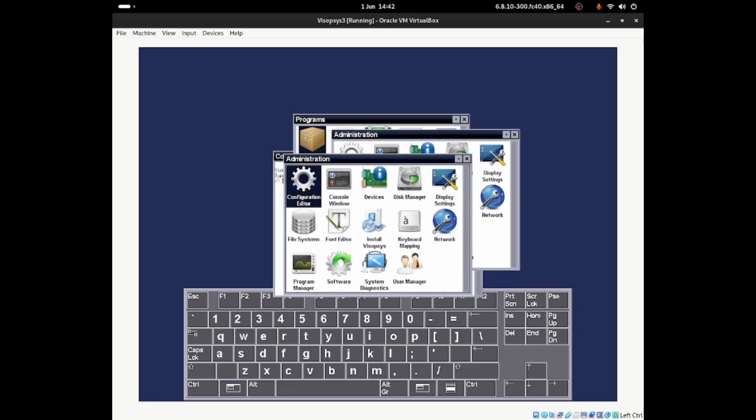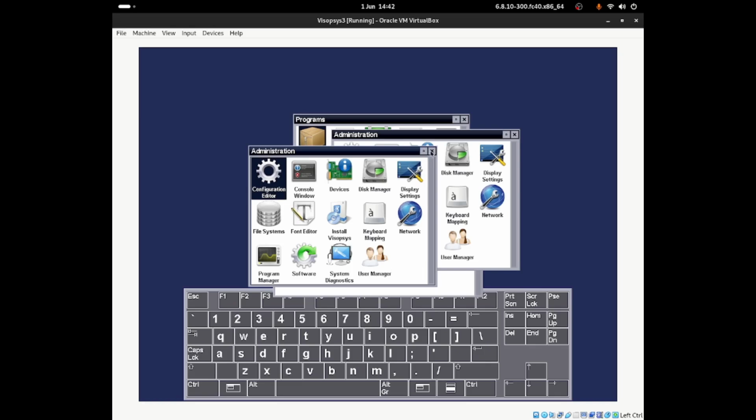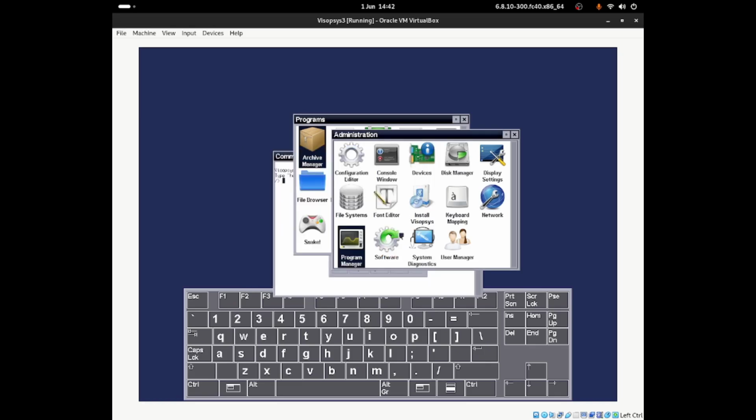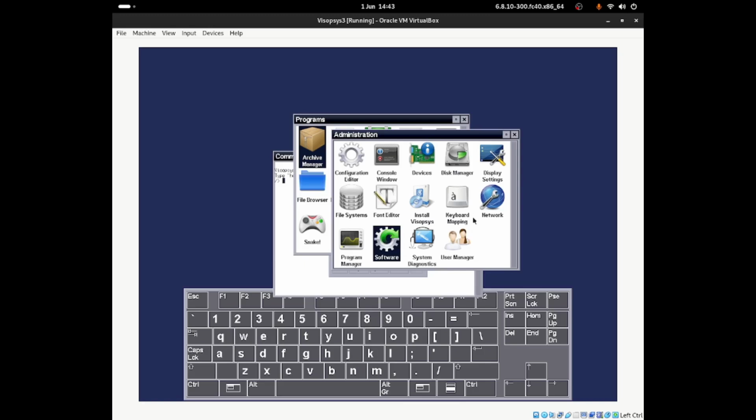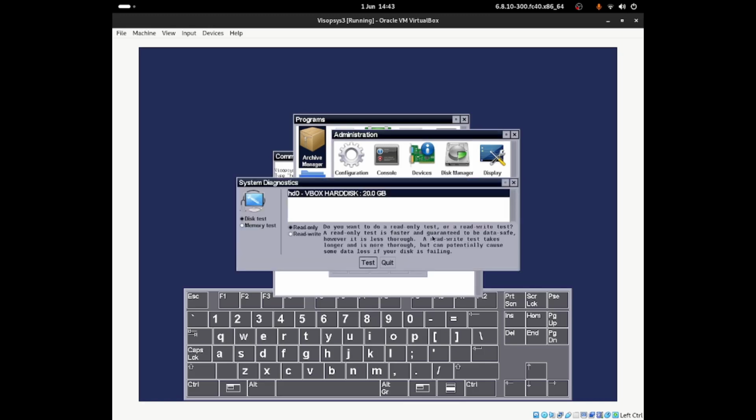Okay, I'm back up here, so this is the administrator. Okay, software, I do believe this will allow you to install packages, right? Okay, available packages, install packages, available packages. It doesn't show up anything, so I may have to exit from there. There's also system diagnosis as well.